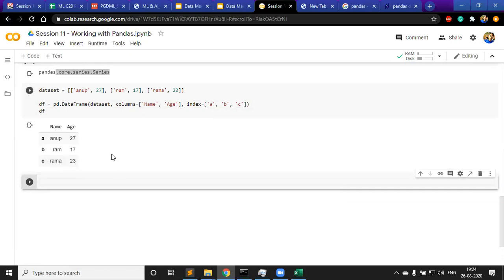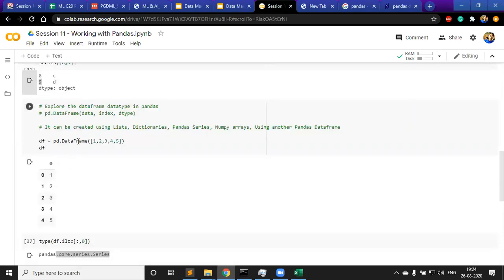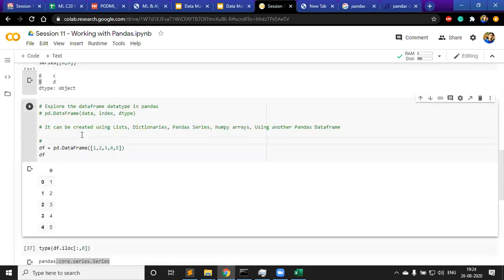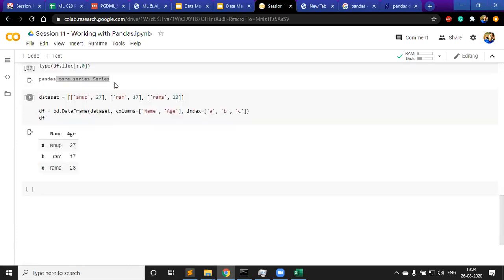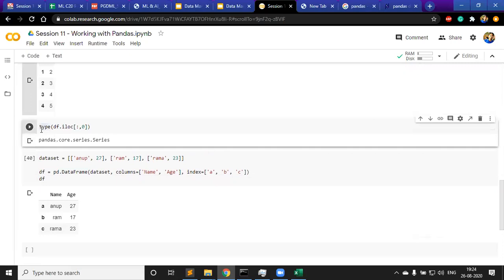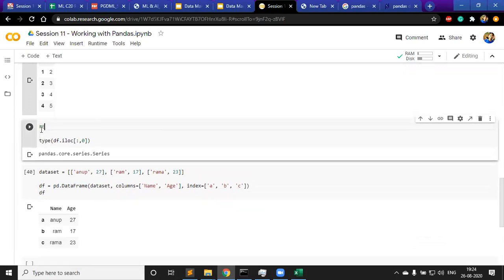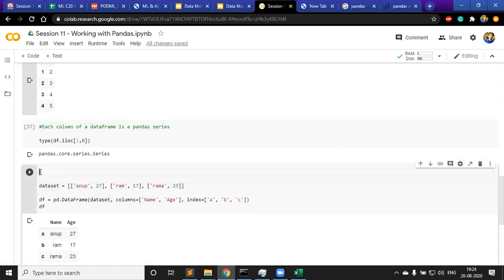Let's see that, but before that, let us also see how to create it using a dictionary. Let me just write it here. Create a data frame using a flat list. Each column of a data frame is a Pandas series. And then here I'm creating it using a list of lists. So, create a data frame using list of lists.